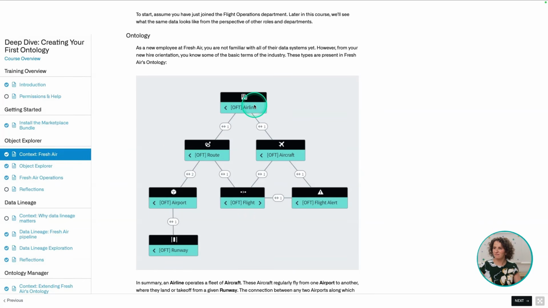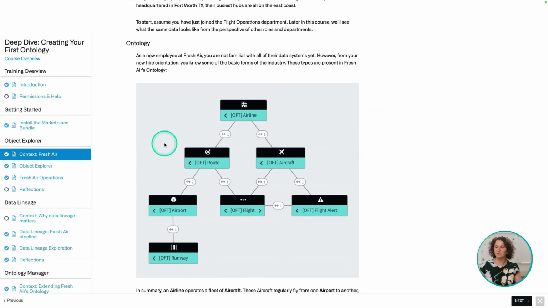So we have an airline, and the routes, and an aircraft, and a flight, and a flight alert, and an airport, and a runway. And so this models the relationships that we're going to expect in the airline industry. Now, note that these object types have an OFT prefix because these are also the names of objects that are commonly used in Foundry training. And so this is to avoid any collisions. And now let's hit next.